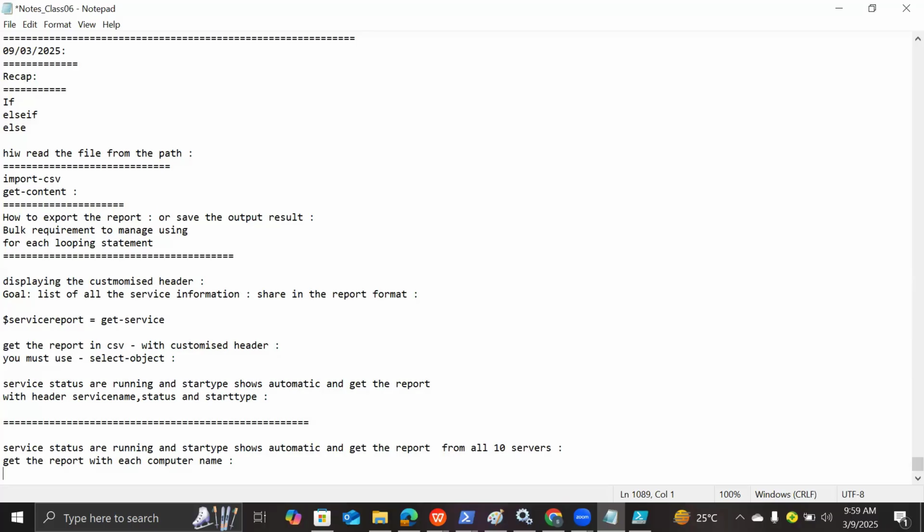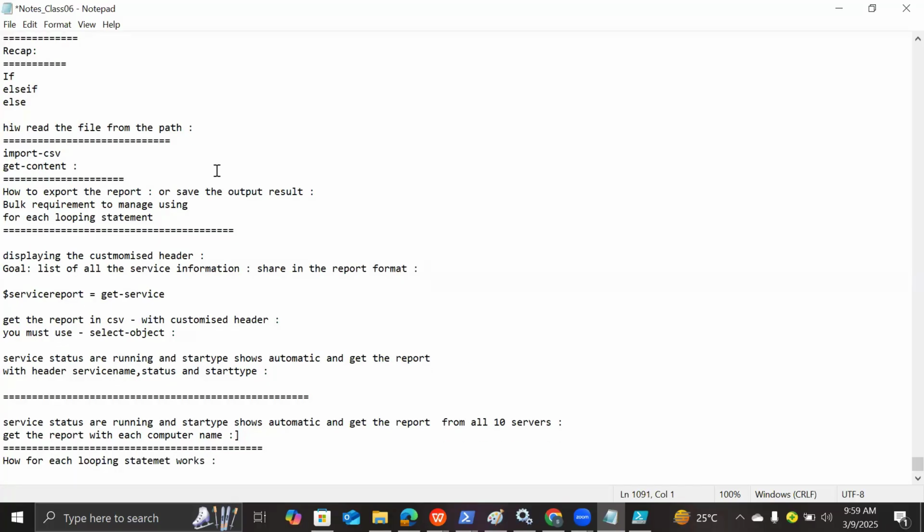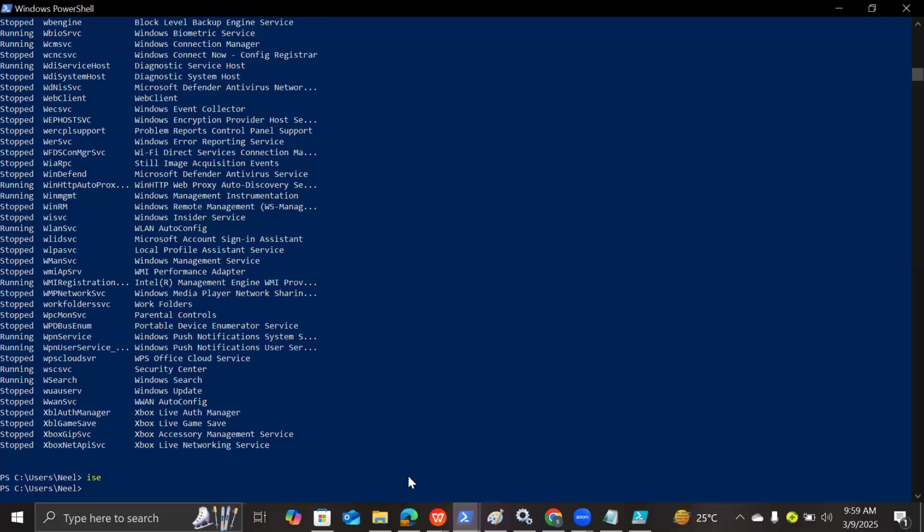Yeah, I think we should use a for loop for this one. We should use the foreach looping statement. Everyone should know how the foreach looping statement works. In the last class we discussed it, beginning at a very basic level. Always remember when you ask PowerShell for the foreach looping statement, it is to manage the bulk requirement.